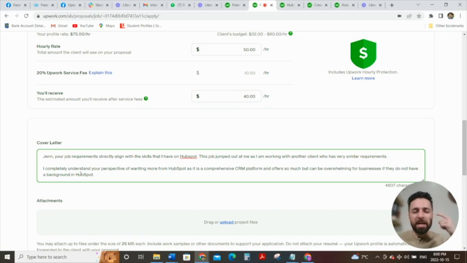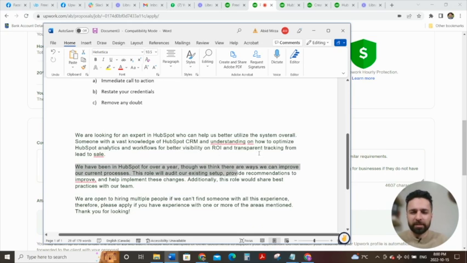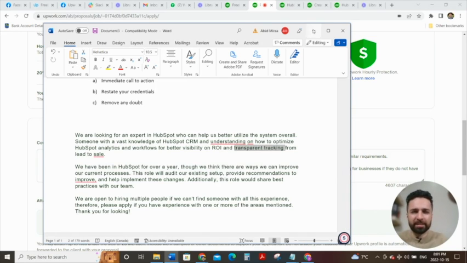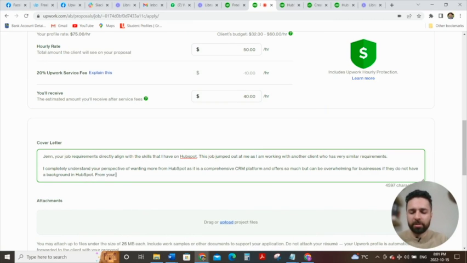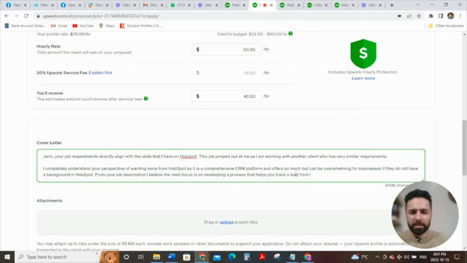And as you can see, I'm doing the same pattern over and over again now, right? I've tackled the pain point, now restate the roles and responsibilities. Okay. So now I want to look over here. I'm going to see, okay, wait a minute. Now what's going on over here? Vast knowledge of HubSpot CRM, understanding how to optimize HubSpot analytics, transparent tracking from lead to sale. Okay, from your job description, I believe the main focus is on developing a process that helps you track a lead from beginning to the sale.